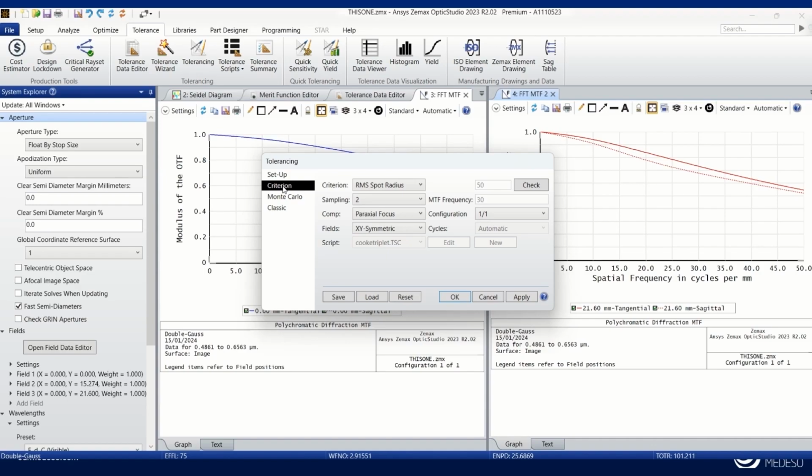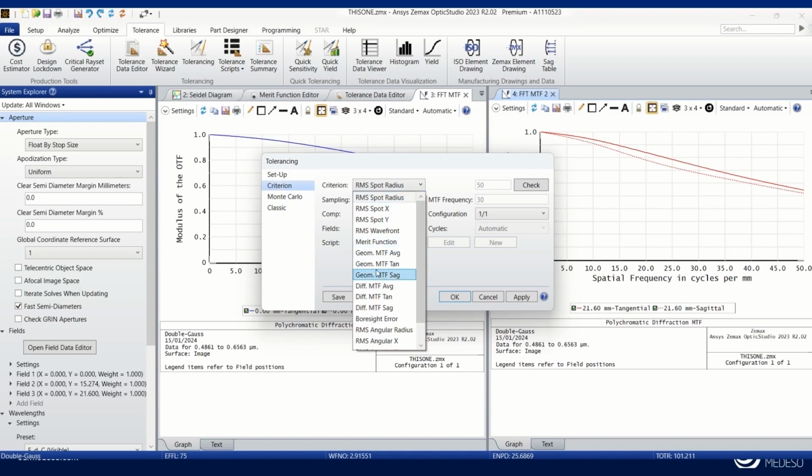You can see that there is a criterion for the MTF, but this is averaged over all the fields, and it does take longer to compute. So we'll select our merit function to just speed it up.